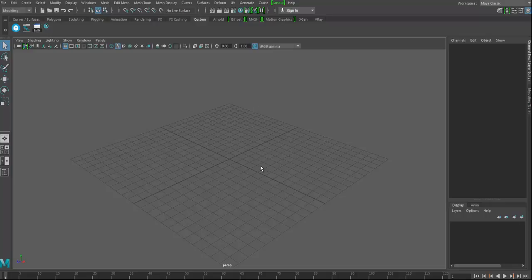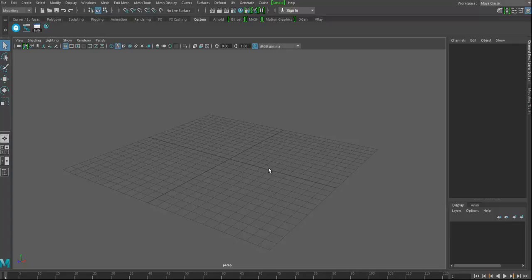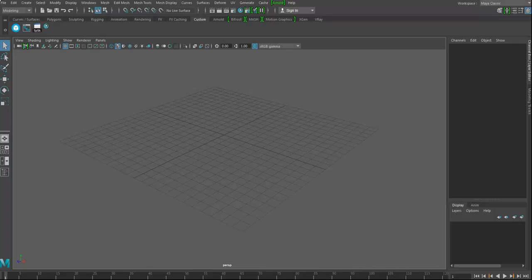Okay, so what I'm going to do is some UVs. We're going to do a taste of UVs, just some very simple things. Yes, we will do it.